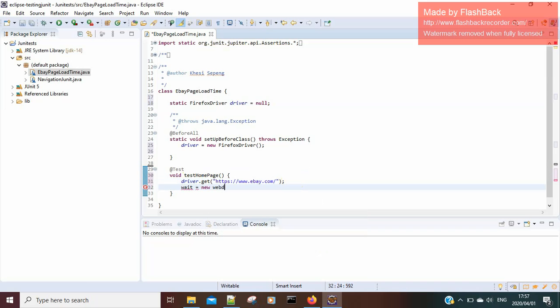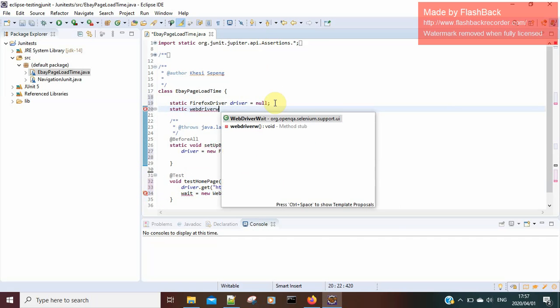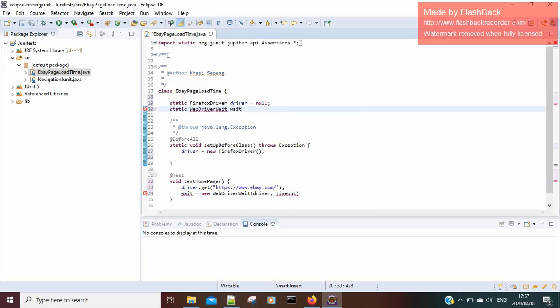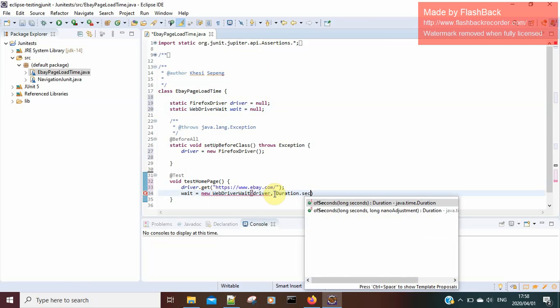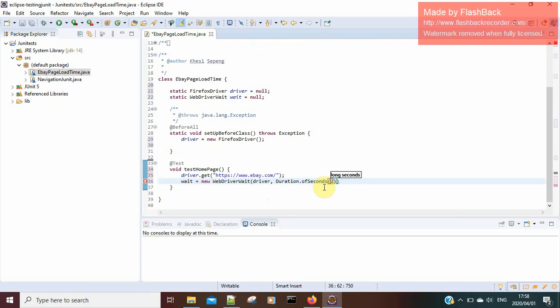So I'm gonna say WebDriverWait. I'm gonna use this method. Alright, then I'm gonna, okay, before anything else, I'm gonna say my variable here. I'm gonna say static WebDriverWait wait equals to that. Alright, so timeout. I want you to wait for, let's see, Duration.ofSeconds, and I'm gonna set it to 2.